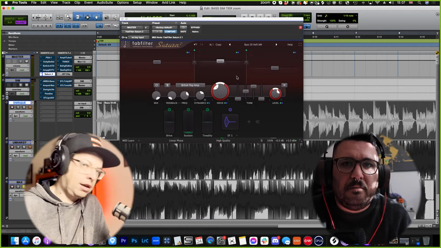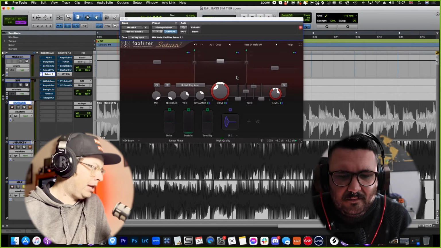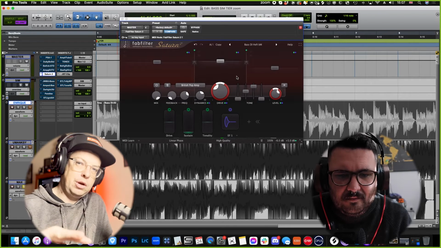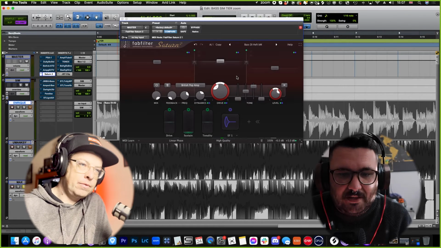So that is not quite as gnarly, and I feel like it would maybe work if you blended those two presets into a bass cab IR. What do you think? Yeah, I'm impressed actually.